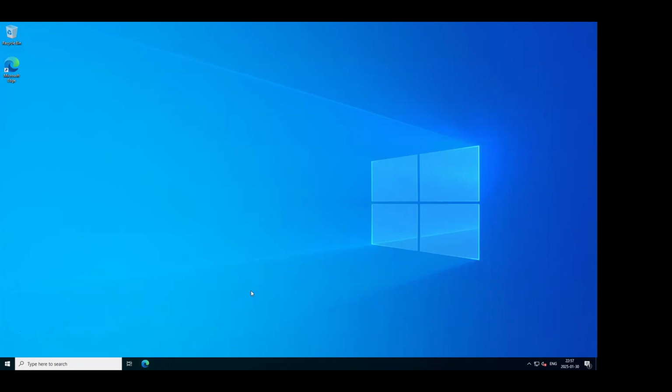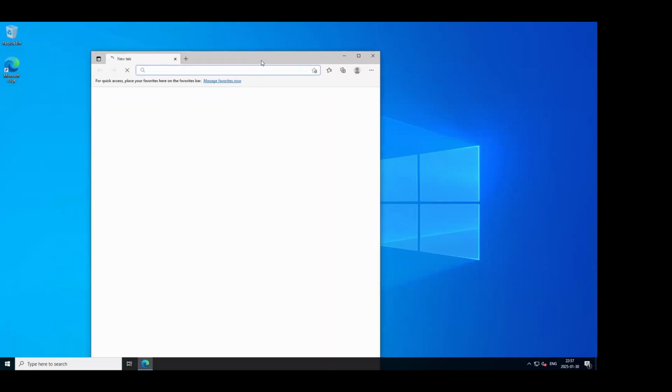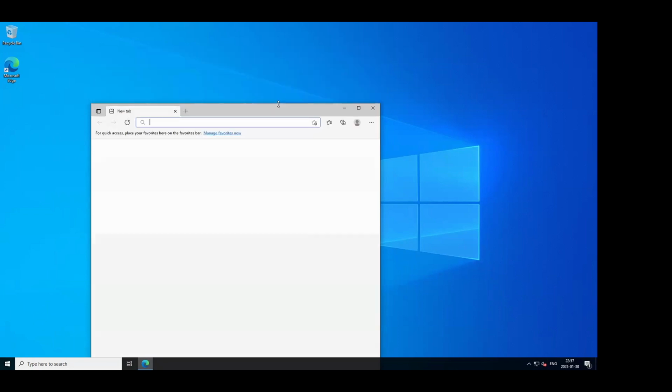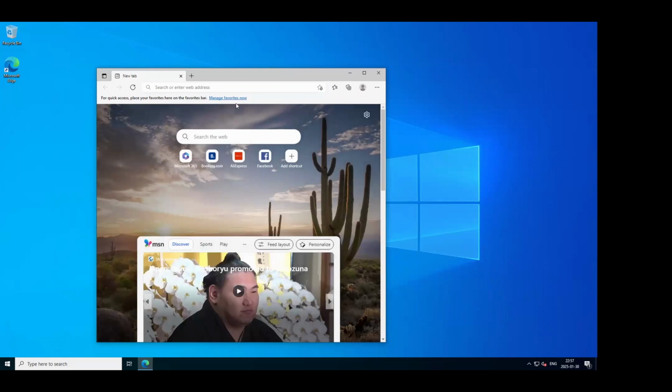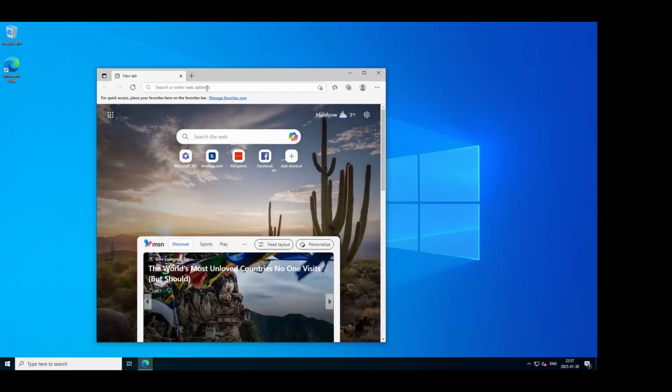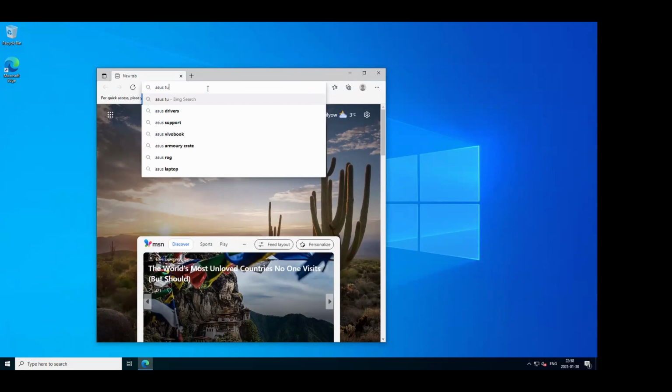Come on, Internet Explorer. Did I just call it Internet Explorer? Reject all. Yes. What was the Asus TUF 505 again? Was it DU?